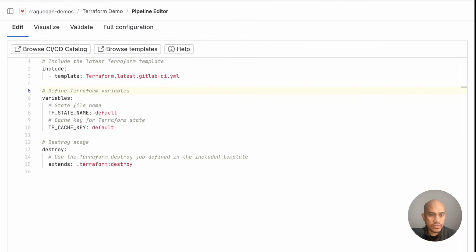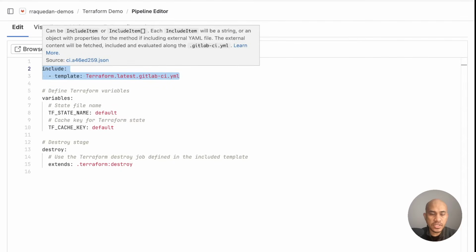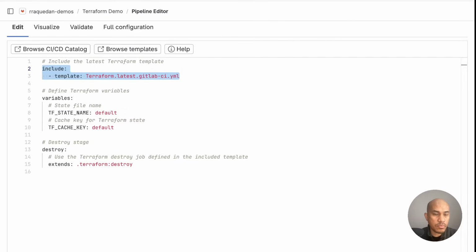Now it's a very short file because it's using the Terraform templates right here. And it's very convenient because we're not creating from scratch. This will define the jobs and stages that will deploy the Terraform project onto Google Cloud. Now I just need to add a few lines that will define the state and the cache key right here. And then I added this stage that will add the destroy stage for cleanup when we are done with our cloud resources.